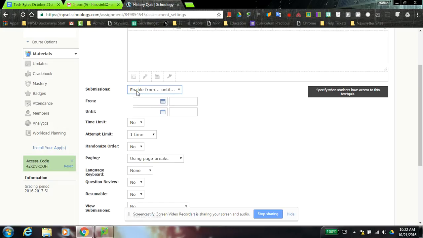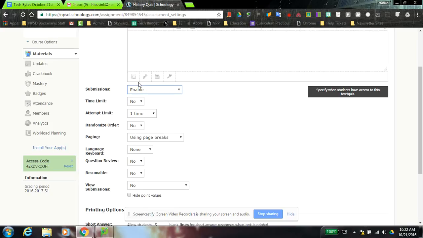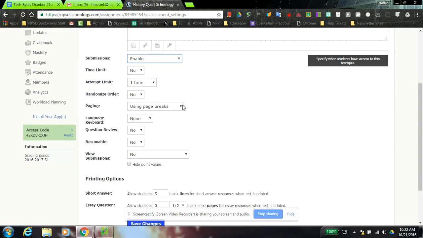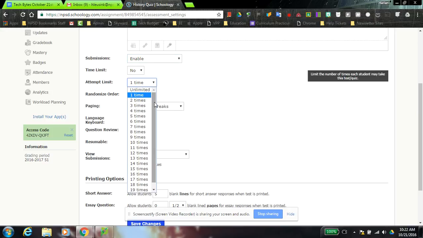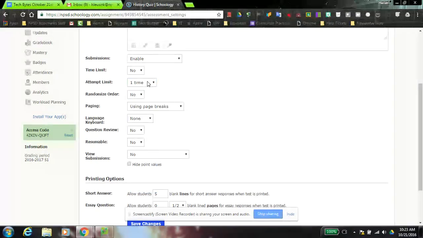So if I have enable from until, then it's going to ask me for when do you want this available from and when is it available till. So that will open up a window for students to take the quiz. But otherwise, if you don't have this as enable, they won't be able to take that quiz. Whether or not you want a time limit on it, you can check that as yes or no. Attempt limit, if this is something that you want them to be able to retry in order to take it multiple times to try to master it, you could give them multiple times to take that particular quiz. If it's just something you want them to take once and take a look at how they did, then you would just leave that as one time.